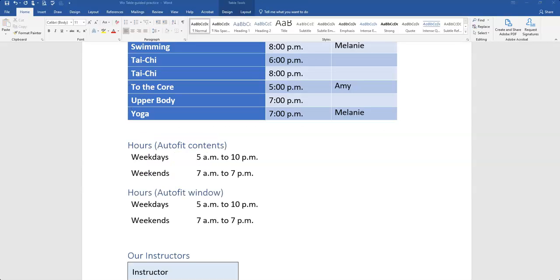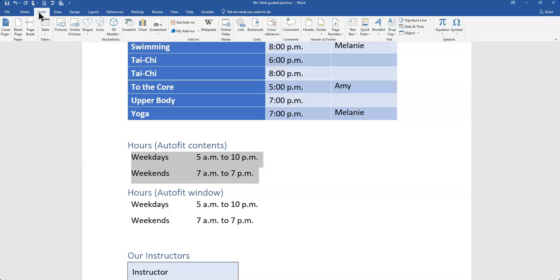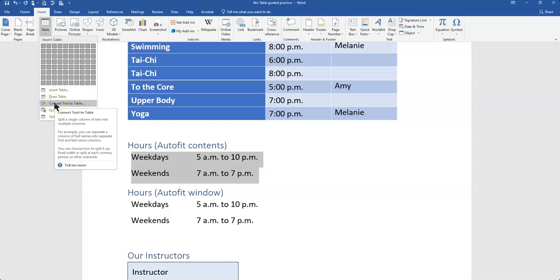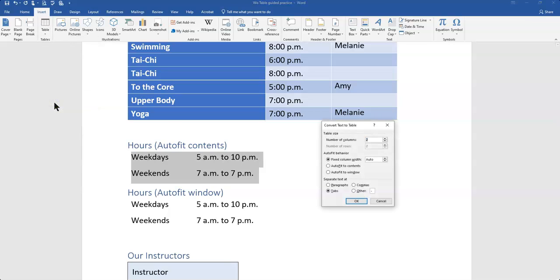Next, I want to convert text into a table. So to do that, I first need to highlight the text I want. Then I'm going to go to Insert, Table, and Convert Text to Table. In this example, I'm going to do autofit to contents, and 2 columns is fine, and click OK.